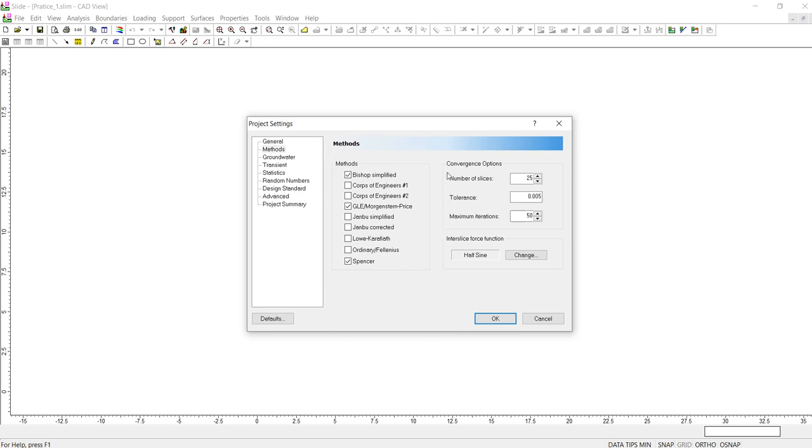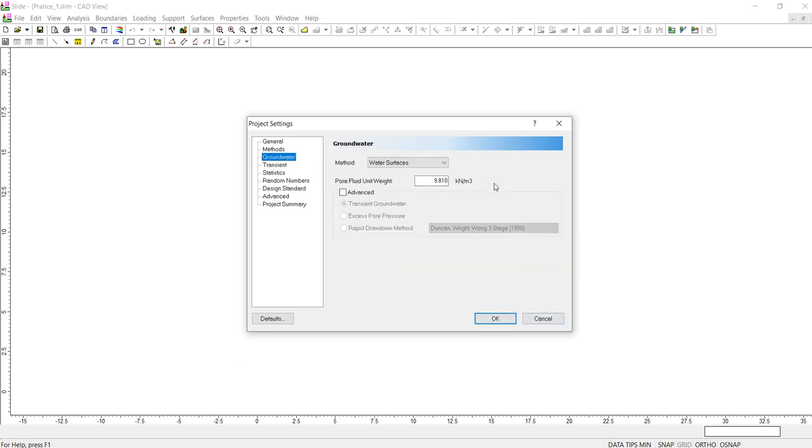And this is the number of slices. All these methods slice the circular slip surface, and the more slices, the more accurate our result. I think I'll use the default, which has 25 slices, and I think it's enough. And let's take a look at groundwater.